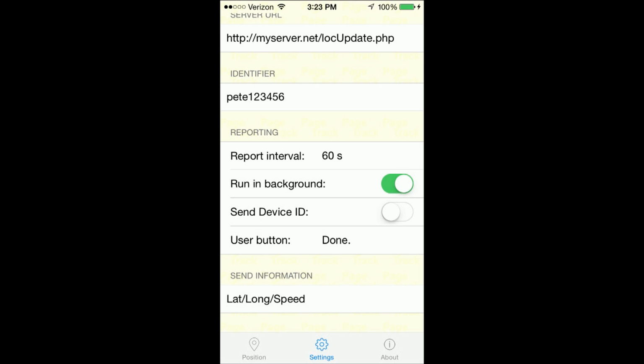Finally, we have the Settings screen. This lets you configure the app so it can report your location to your server. The server URL is the address of your web server and the name of the PHP program that can receive the location information from the app and store it in your database.